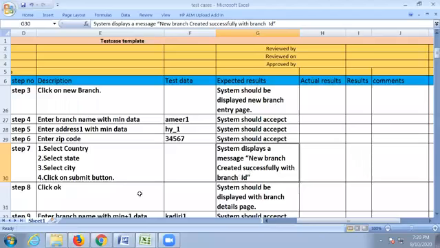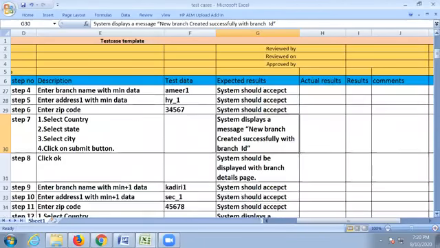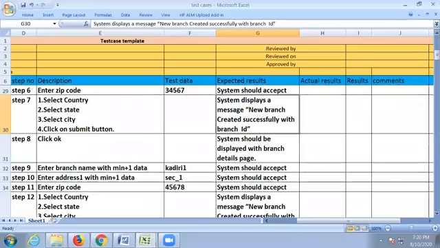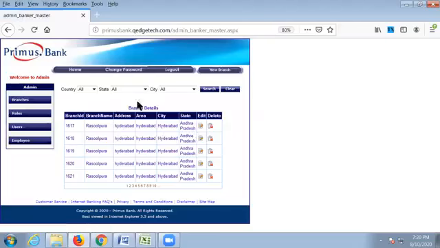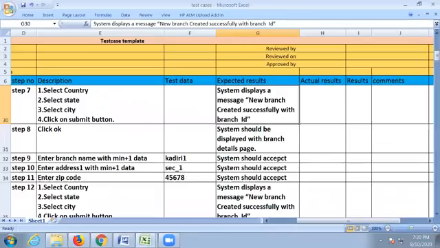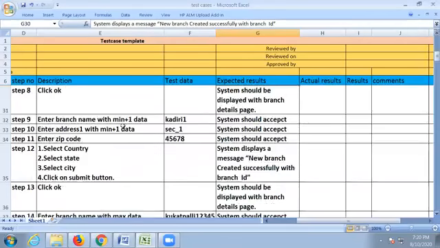That is working fine. Click the OK button on that alert window. When I click OK, it should stay on the details page only. It should not go to another page. Yes, no problem. Next, again, we want to create with minimum plus one, right? Yes. So enter branch name with minimum plus one data.